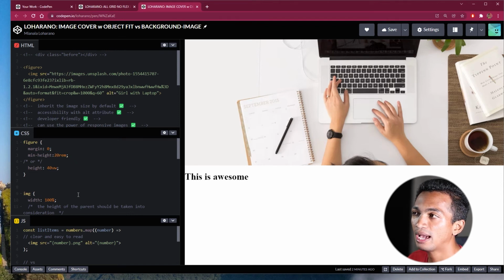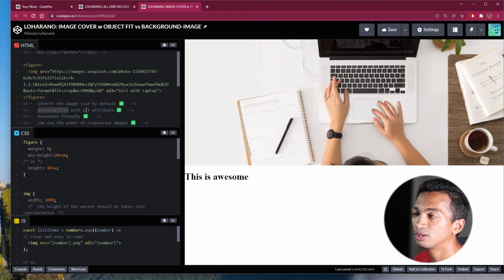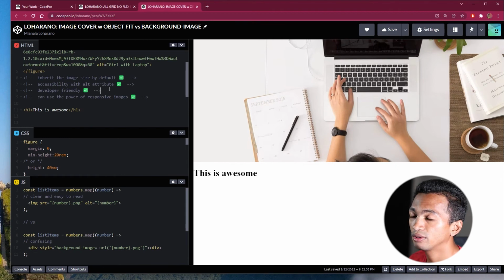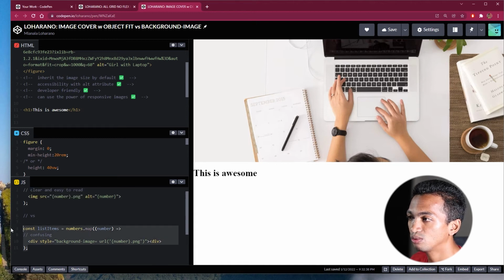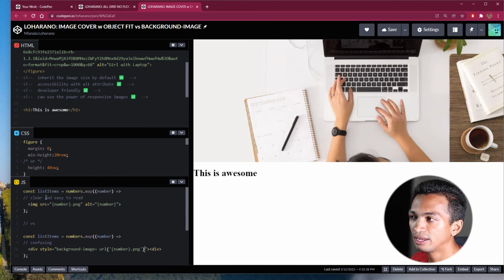Another benefit that we have is the accessibility feature. Because we have the alt attribute, and this is very helpful. What's wonderful is that it's also developer friendly. For example, consider having this versus this one. So this is confusing. We want to have a div inside our element, and we want the style of the div to have the background image of this. So I think that this is clearer and easier to read. We can have images. We just put that we want to have images. We have the alt attribute for the accessibility, and then we have the src for the image source.